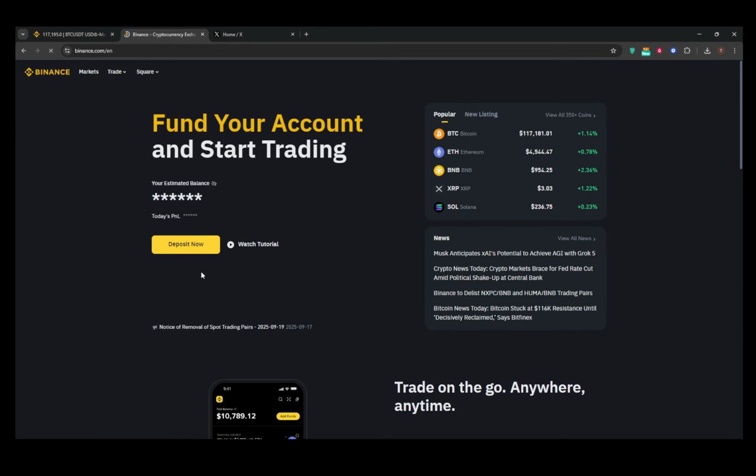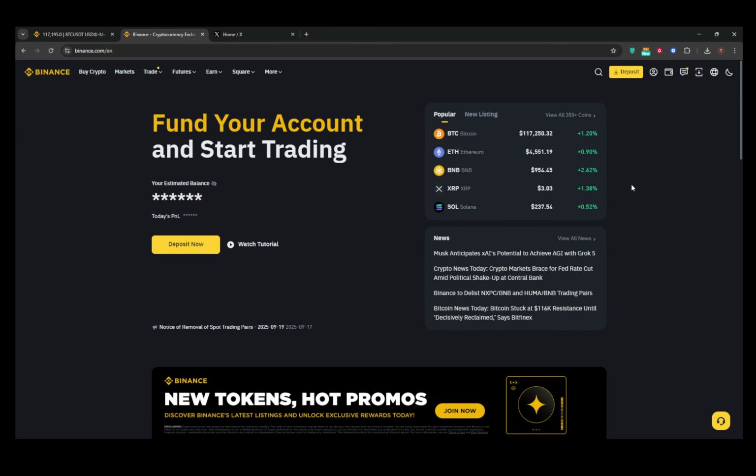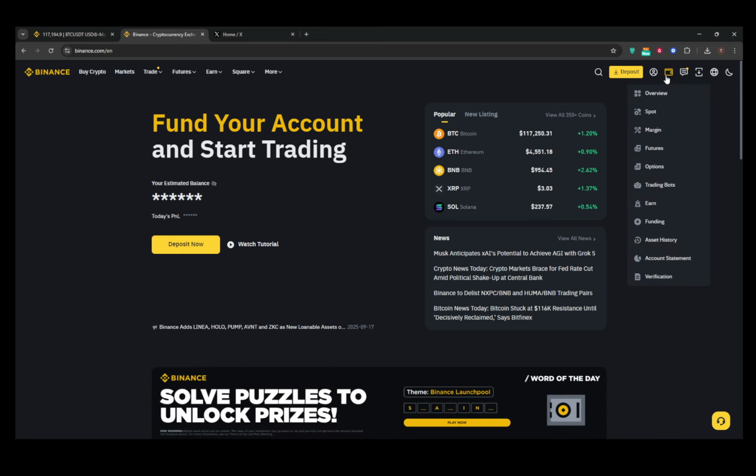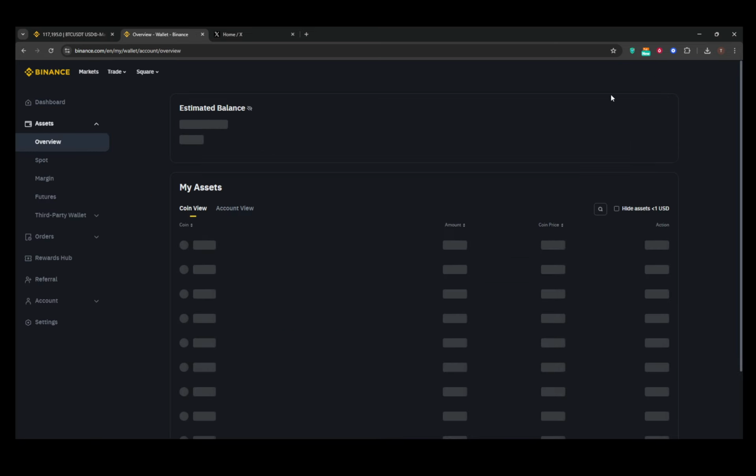Start by logging into your account. Once you've successfully logged in, navigate your way by clicking on the Wallet tab. From there, choose either Overview or Assets, followed by Overview. Doing this will lead you to a comprehensive page where your estimated wallet balance is displayed.